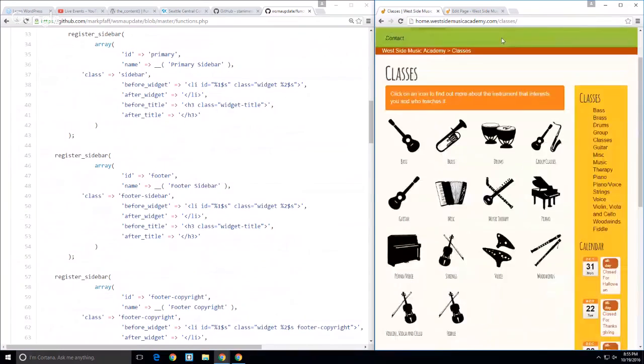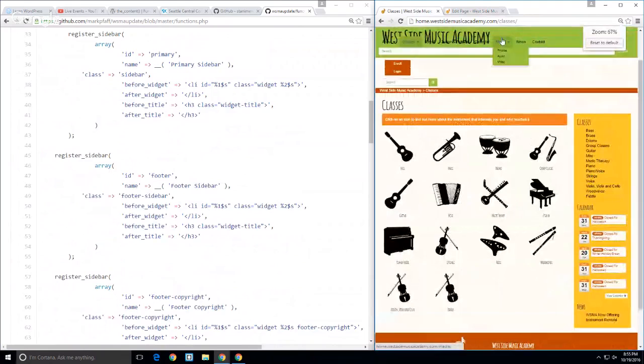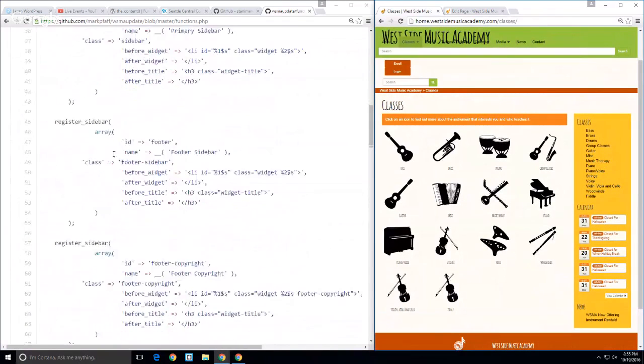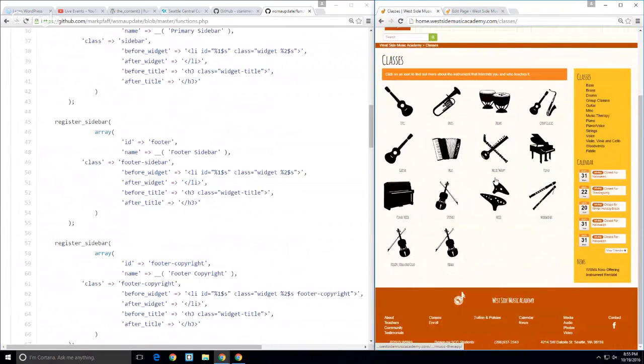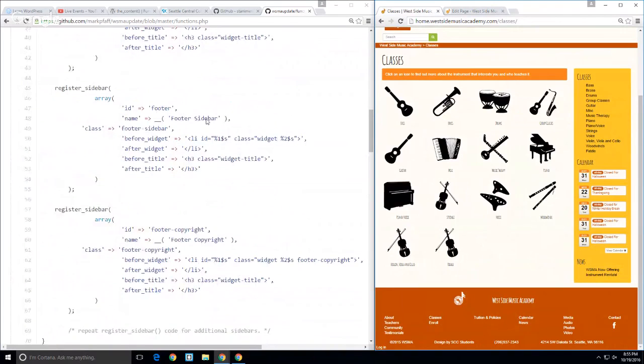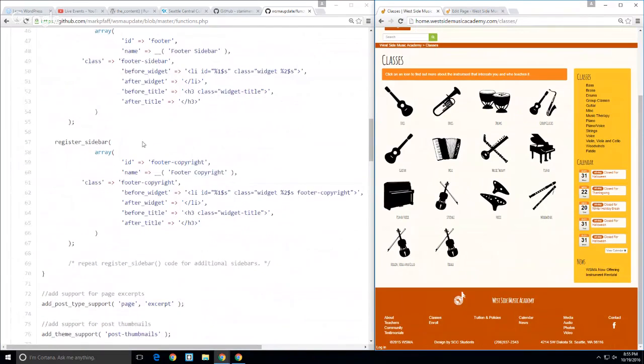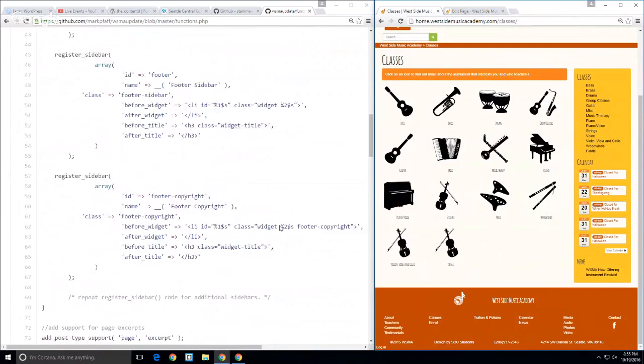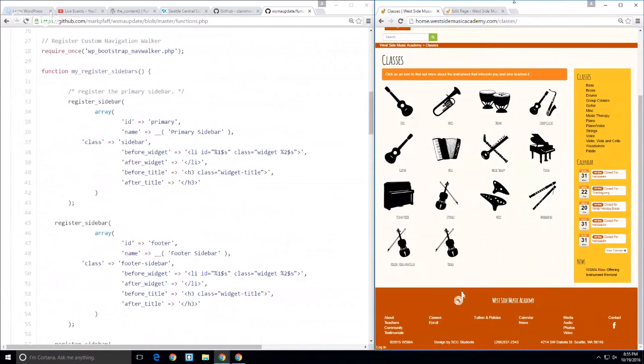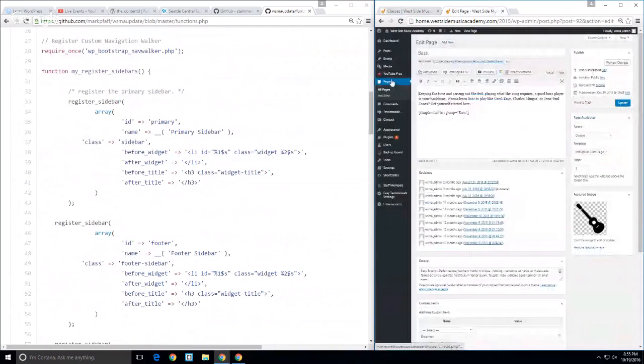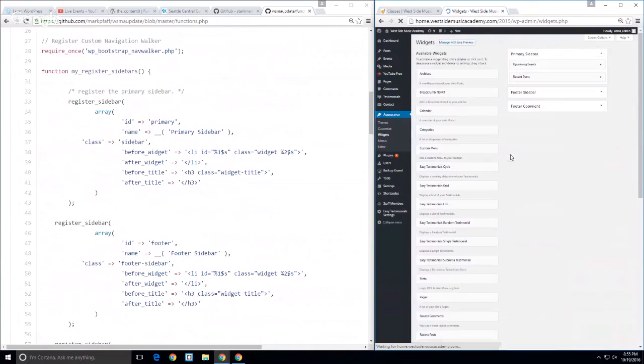Let's zoom back out, get the sidebar shown. So we have a primary sidebar. I have a footer sidebar down here. That might be a little counterintuitive, that you would use a sidebar for your footer, but that's one of the applications. And then footer copyright. So basically what this does, let's go to the admin panel and we can look at appearance widgets here. I'll zoom back in.